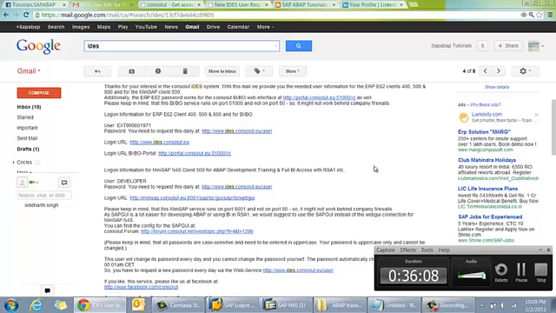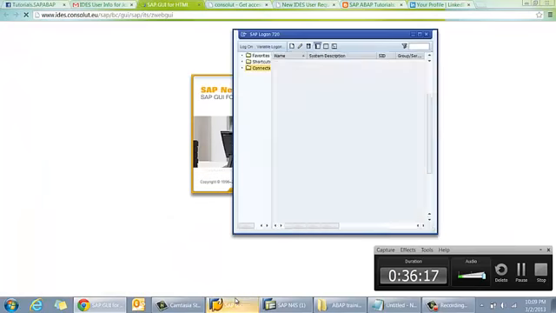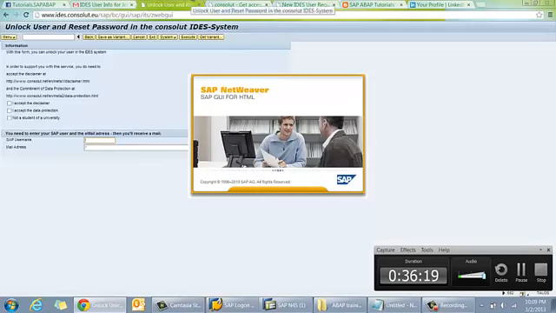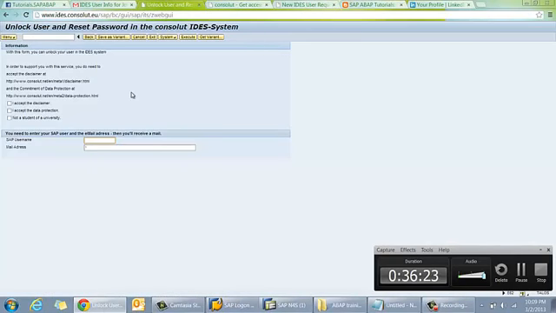So please note that you have to request your password on a daily basis. If you see here, they have mentioned that you need to request this daily at this system. I already have installed SAP logon pad, and I have been assigned a user ID. So I'll go and unlock my user for today. It gets locked every day.